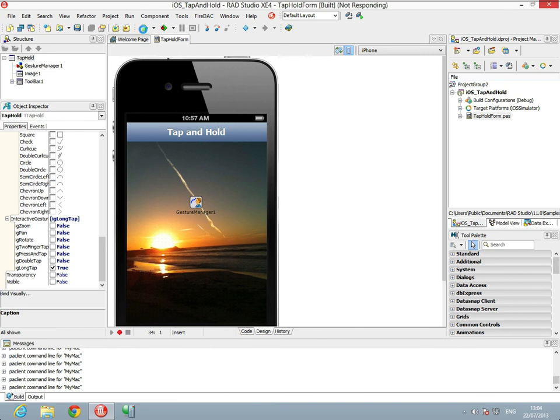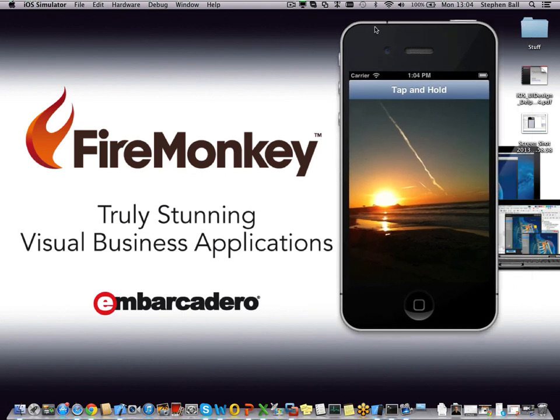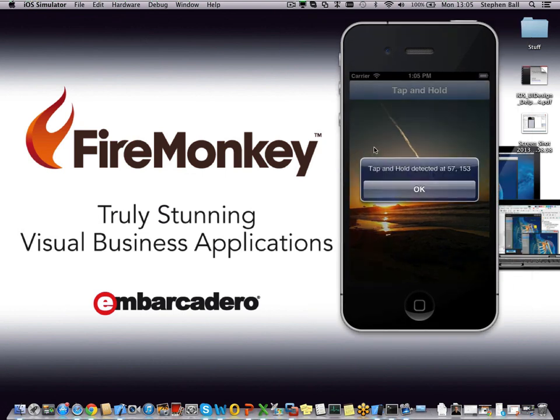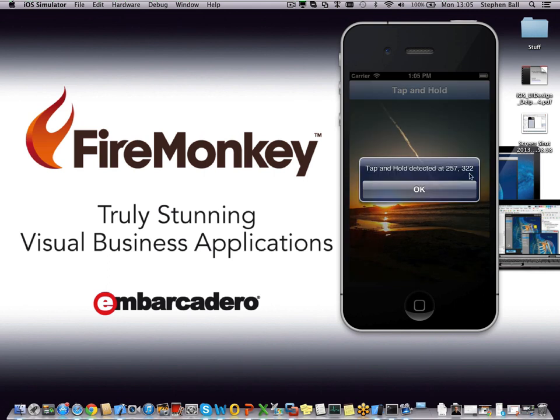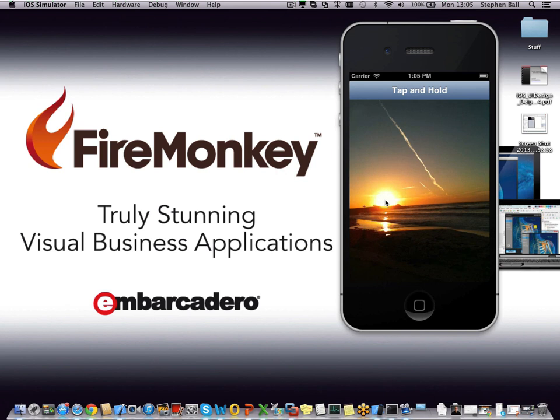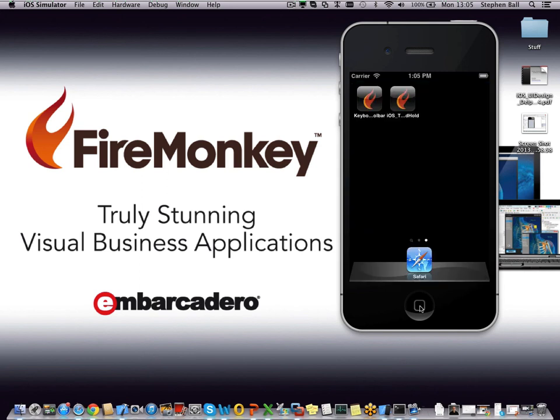So let's pop to our simulator and see that running. Let's just do a tap and hold there, and maybe over here. You can see the values have gone up. Let's try and click on the sun, and you can see the X and the Y values changing there. So very, very simple to use the gestures within our applications.